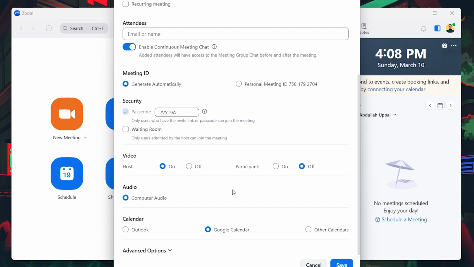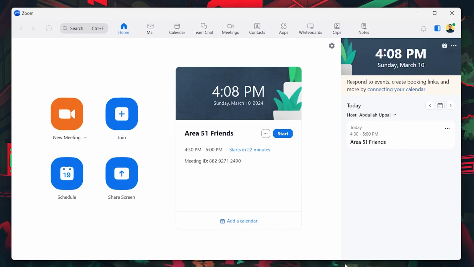One handy feature is linking your meeting to the Google Calendar. By selecting Google Calendar, you can automatically add the meeting to your schedule, and it's a breeze to invite participants directly from there. Once you've filled in all the necessary details, click Save to finalize your meeting setup.